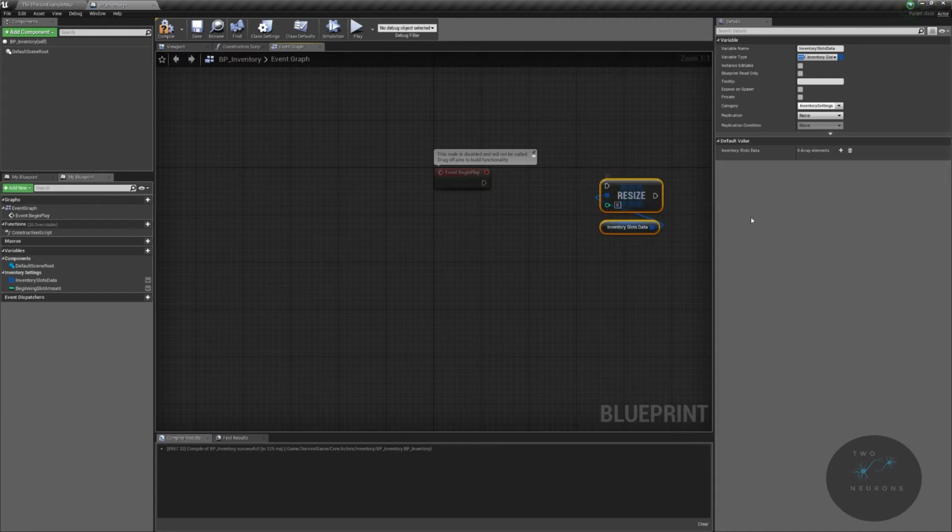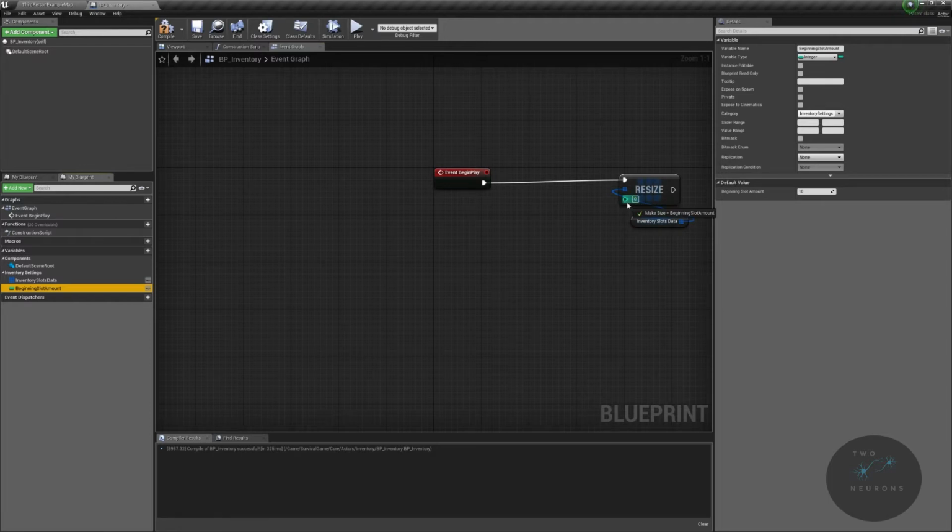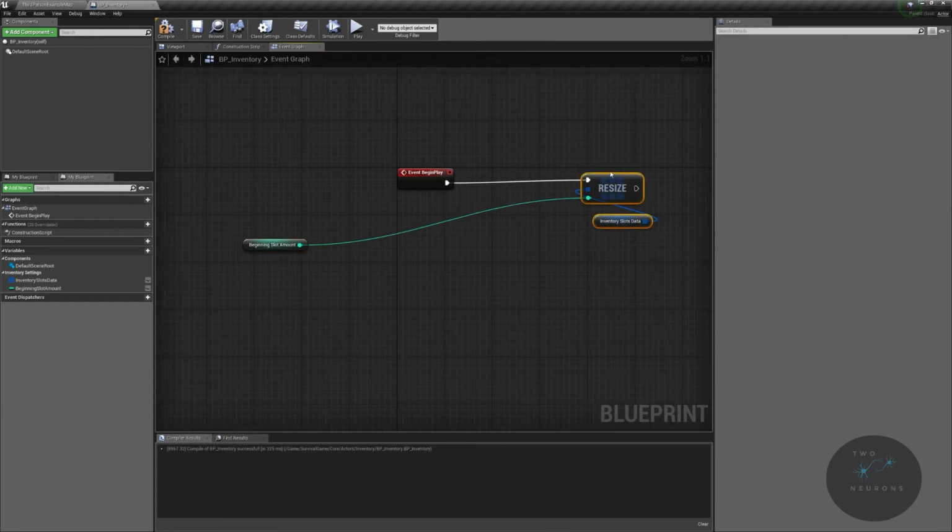And you actually would have to add an extra step for that to work, but we'll talk about that in a moment. Plug the execute pin into the event start. Notice I've tucked the inventory slots data under our resize. And I'm going to get my beginning slots amount and just plug that into the value at the bottom there. And I'm just going to move this over to the side for a moment while I select these two nodes.